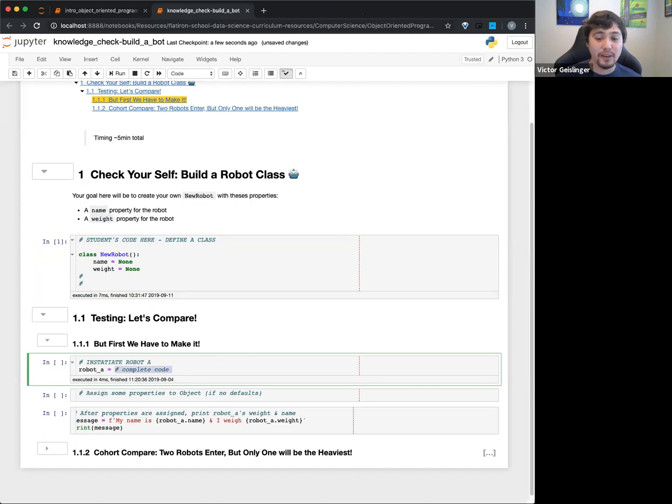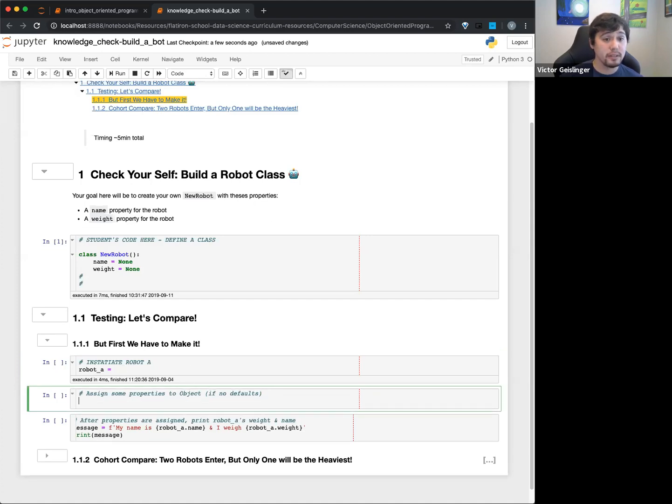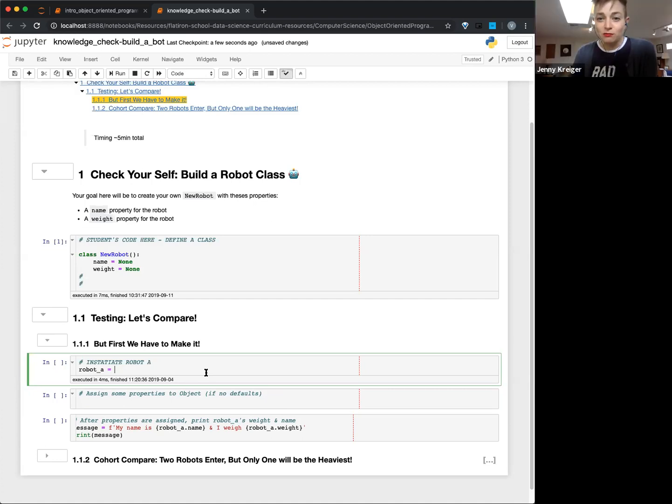So now I want another volunteer. I want you guys to create a robot. We'll call it robot A using the new robot class. I want you to first instantiate this robot and then actually give it some properties. So who's my next volunteer? All right, Jenny, do you want to go ahead and get control of it? Yes. Okay, what do I do? Remote control. Is that it? Mm-hmm. Oh boy. I know, such power, right?